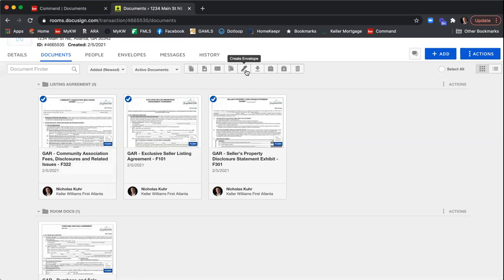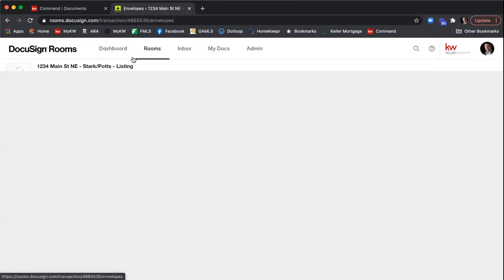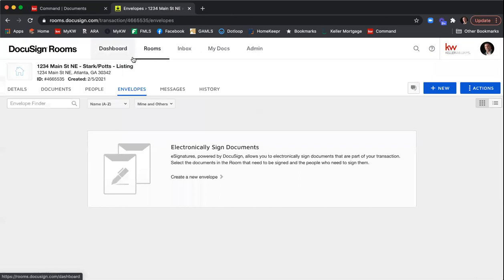I want to point that out because once you start going further through a transaction and you have a lot of documents in your room, it may be easier to just go ahead and select the few documents that you want to include in that envelope versus how I'm going to show you in just a moment. So that's option number one. Option number two is by clicking on the Envelopes tab, and then we will create a new envelope. So I'll select New in the top right-hand corner.